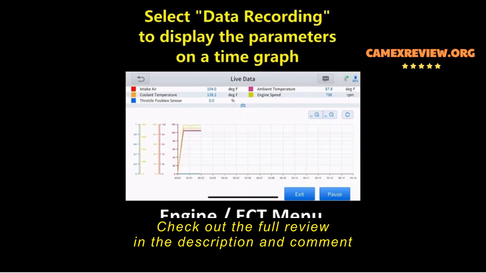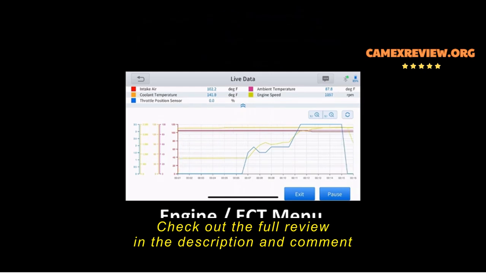varying the driving conditions. We can examine the data for any unexpected cause and effect interactions. We use the data recording function to display all the sensor data in the same time graph. Each sensor is uniquely identified by a color code. Notice how the engine speed and throttle position sensor data interact.